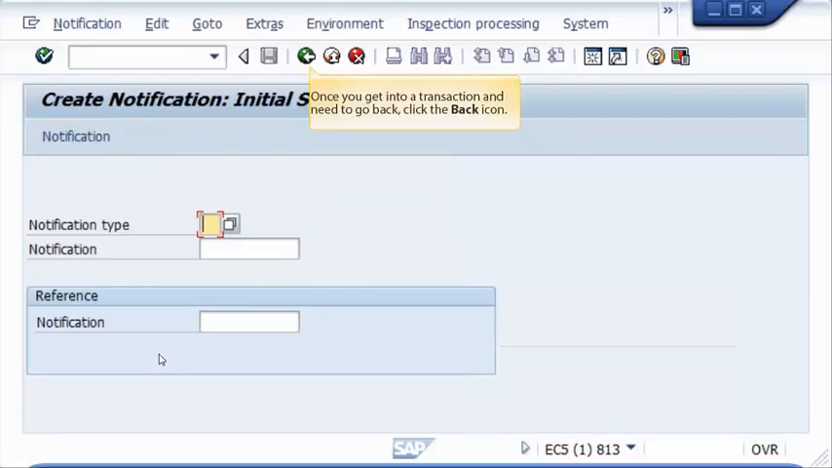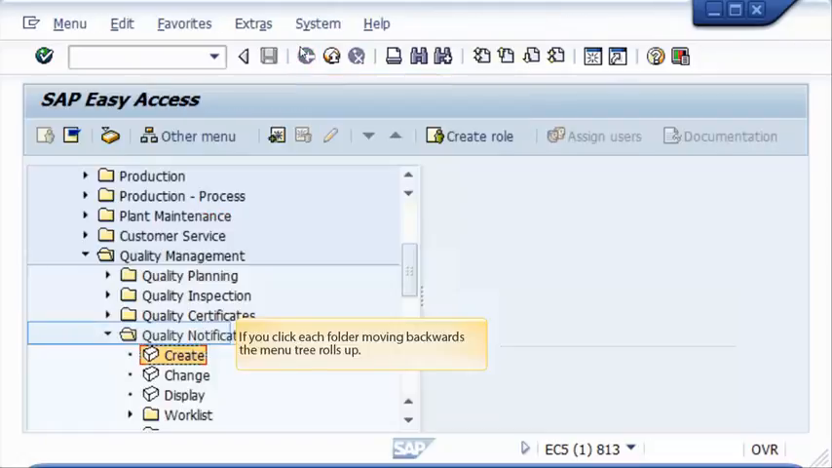Once the transaction runs, you get shown whatever transaction screen you're executing, and then we can see a toolbar with different options. So first of all, notice the back icon. Once you're in a transaction and you need to come back out of it, just click this back icon. Once we've backed out of the transaction, you'll be taken back to the menu tree again.